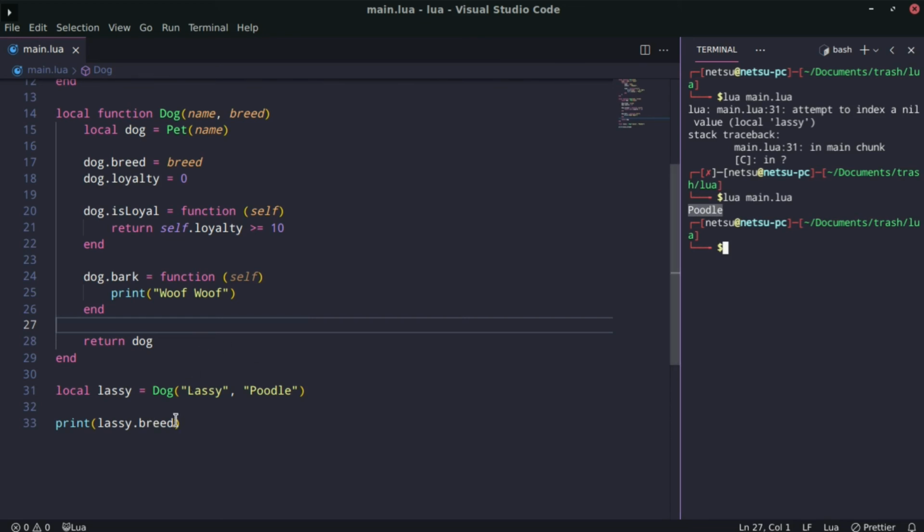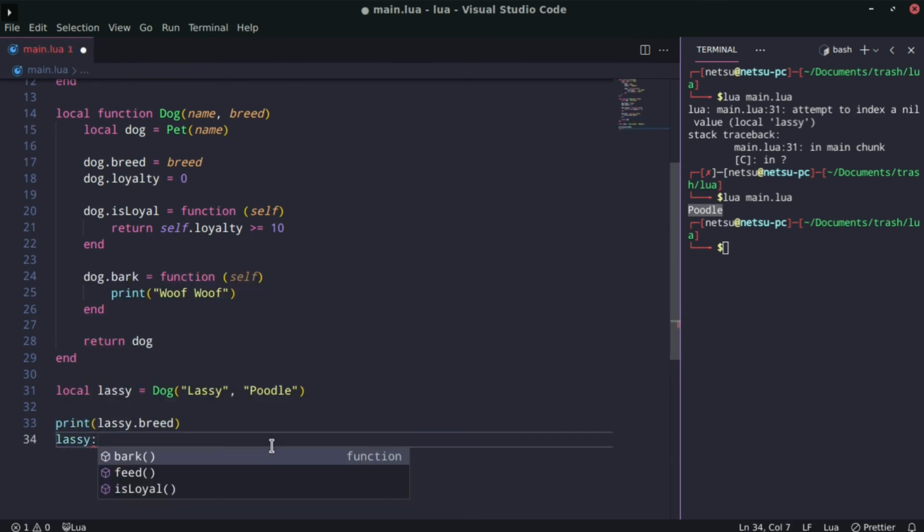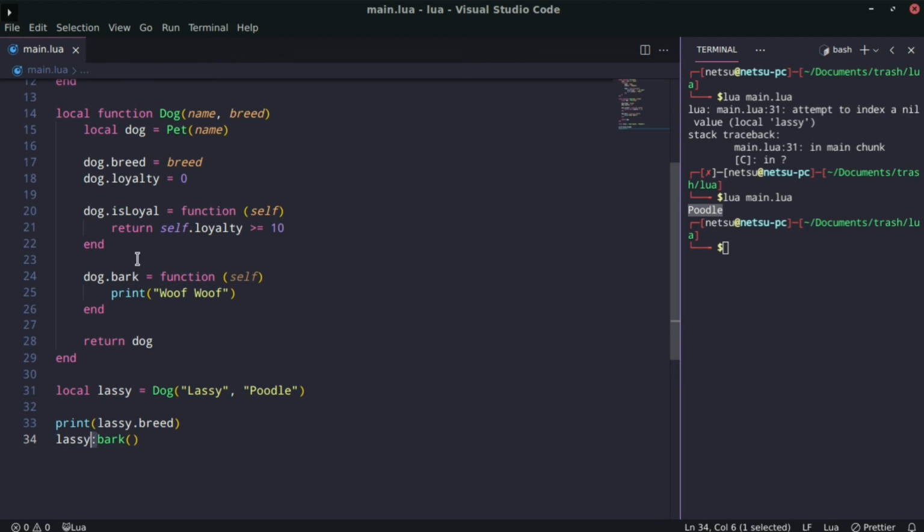Now next up, let's say we want to make our dog bark. So you can say Lassie.bark. Or actually, you go :bark. And there we go. If we want to access a function, we'll need to use colons. If we want to access a variable, then we can use a dot. Do that, and now we get woof woof.